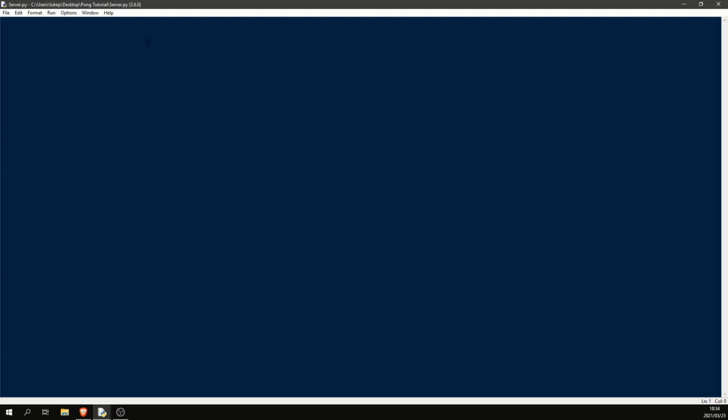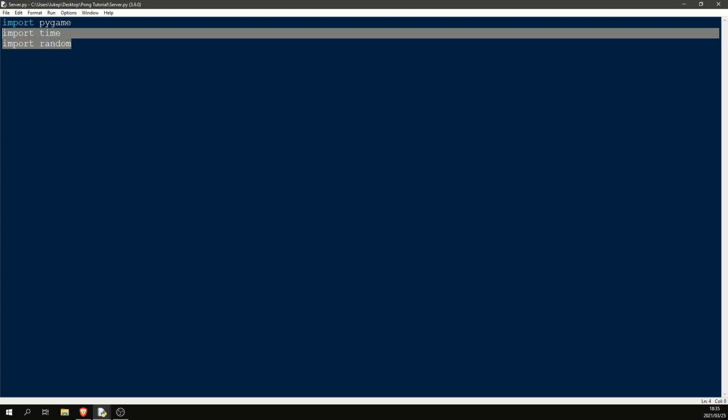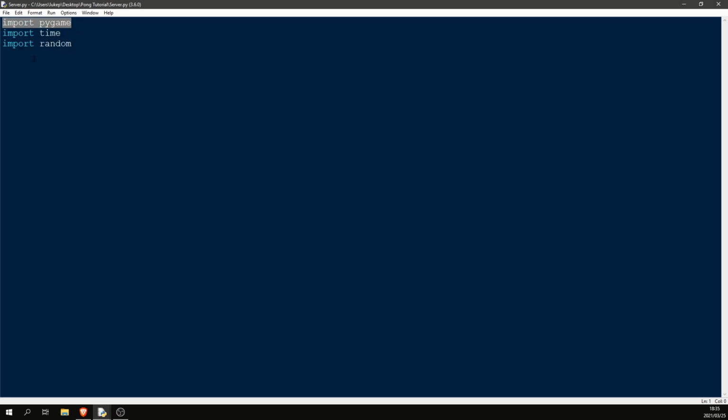So the first thing that we're going to need to do in our Python script is to import Pygame, which I will leave a link in the description for a tutorial on how to do that if you don't have it installed already. We're also going to import time, and we're also going to import random. So these two modules here are built into Python, so when you download Python you will have these installed, but Pygame you're going to have to install externally, and I'll leave a link in the description for how to do that if you don't already know.